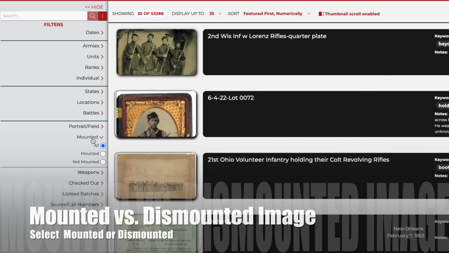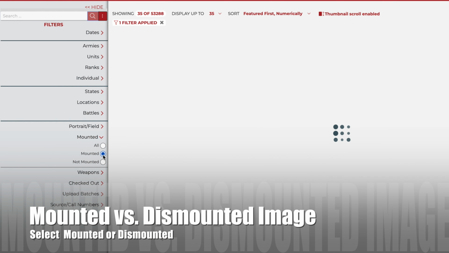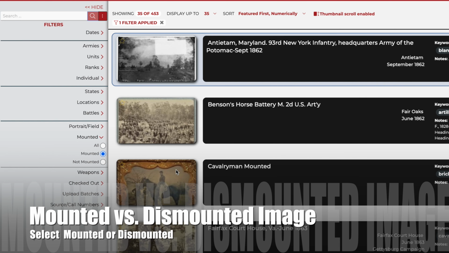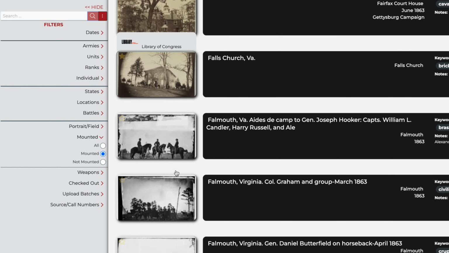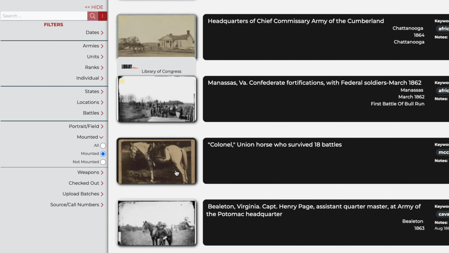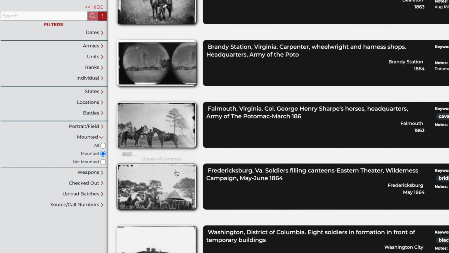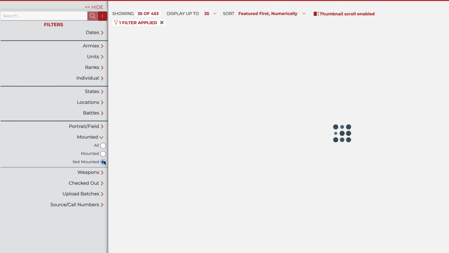The next filter you can see is whether you're dealing with a mounted or dismounted image. This is a simple checkbox that allows you to quickly find any image with a saddled horse in it. Again, this is specifically for images and does not apply to letters, diaries, or documents like that. I had to put this in here for my cavalry friends.